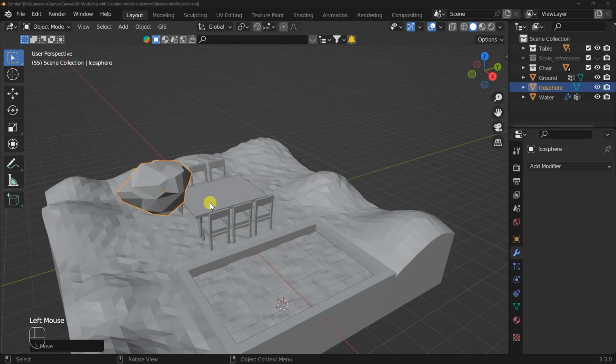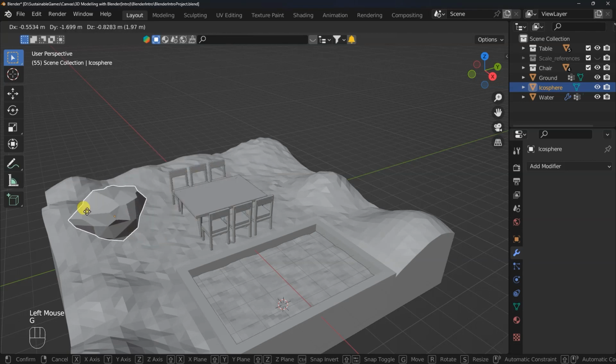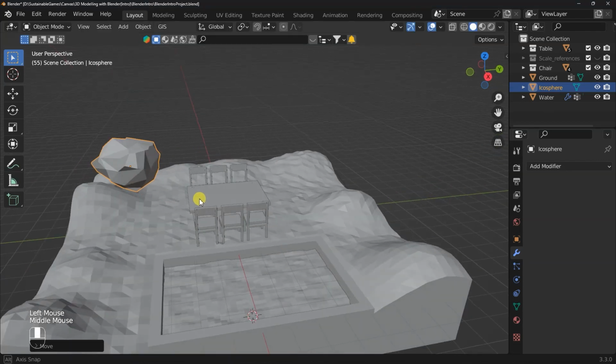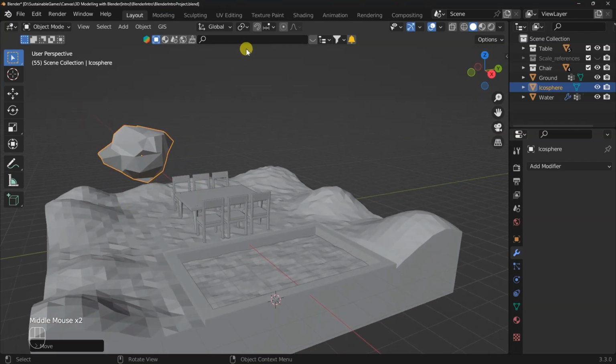So the next thing I want to do is to move the rock around and position it on the surface. The first thing I can do is to click on G and move it. But this is like a traditional method where I have to manually find where I want to place it. So a smart way to move objects around to target areas is to use the snap icon. It looks like a horseshoe magnet.